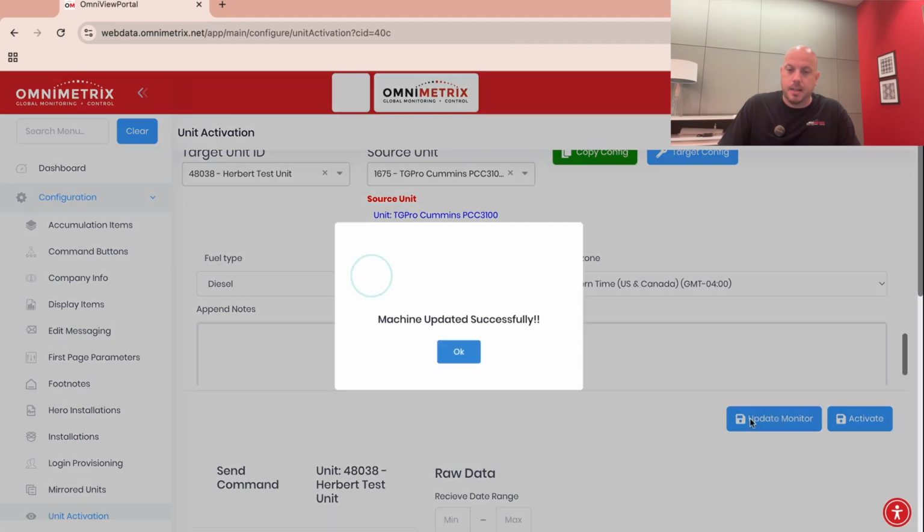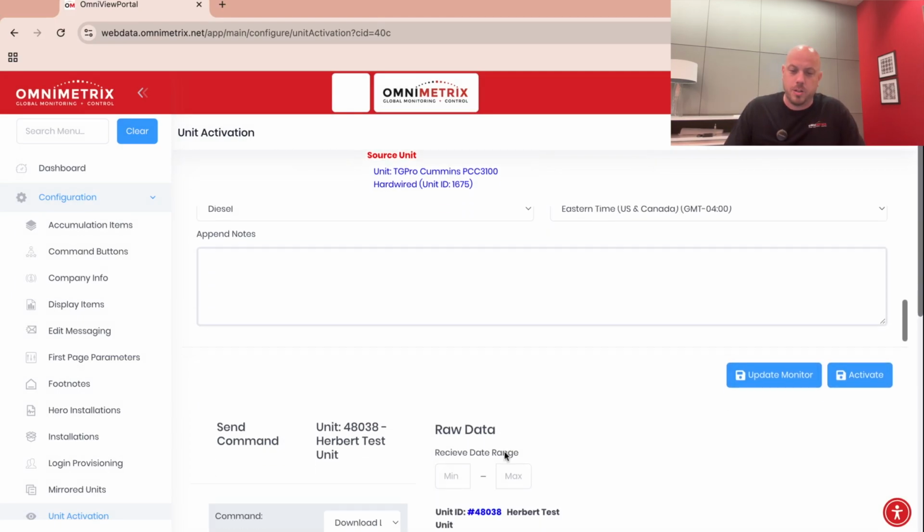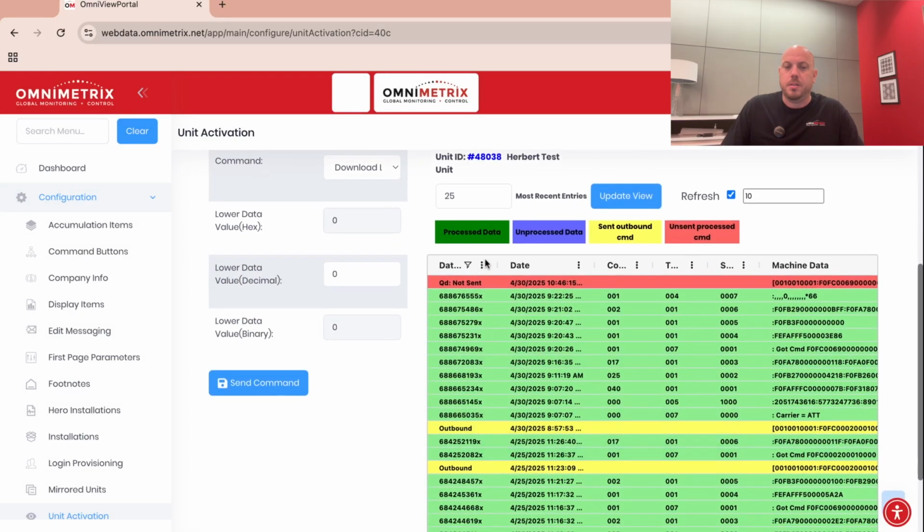I can hit update monitor. It'll update all that information. As I mentioned, it'll be on both the edit monitor page and in the dashboard, which I'll show you, and you'll be able to see the raw data here.